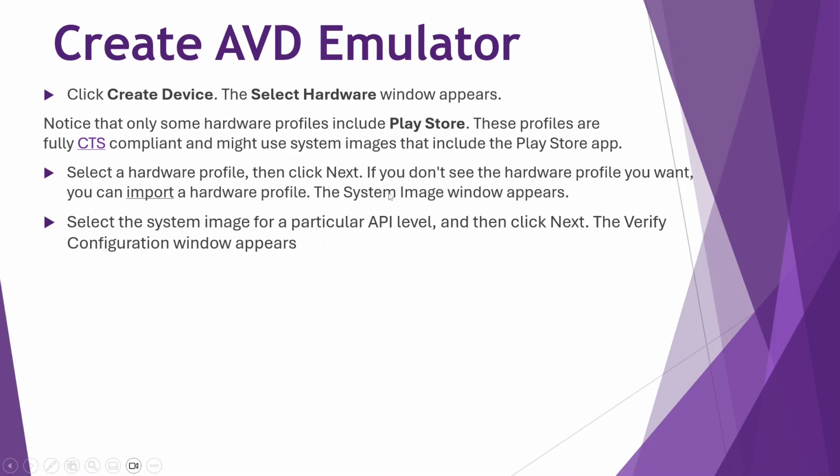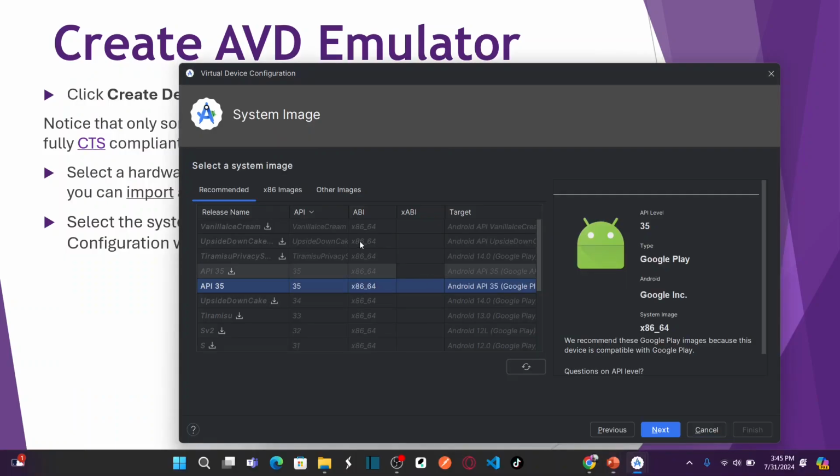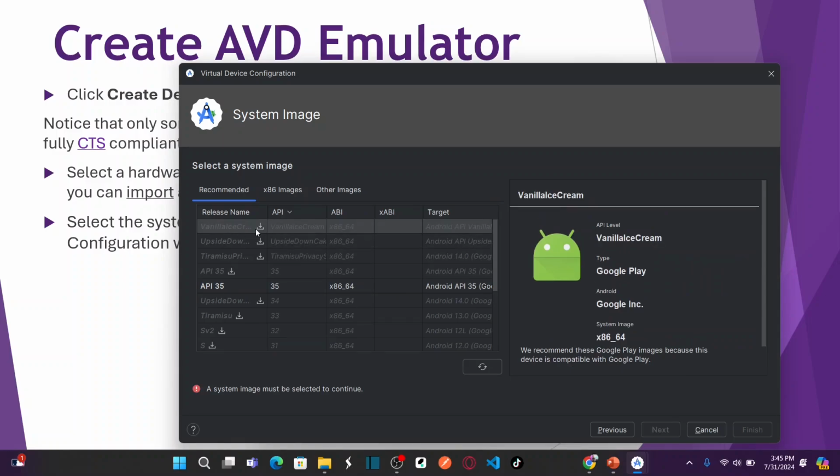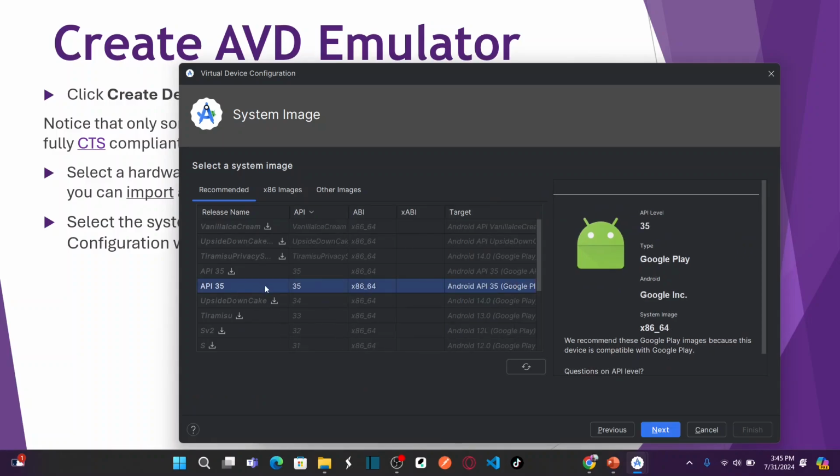So once you click on next, the system image window appears. You need to select the system image for a particular API level and then click next. If you see here, these are all the different images available for me to select. If you look closely, for every image here I can see there is a download icon. That means these images are not available in your system. Whereas the API 35 image, right? This does not have a download icon. That means this image is already available in my system.